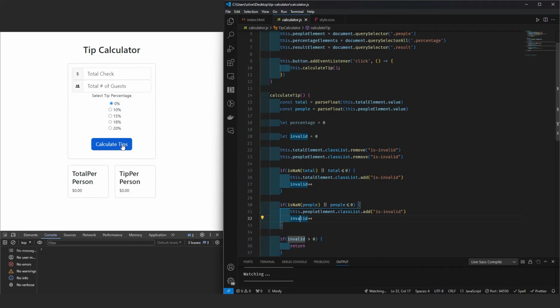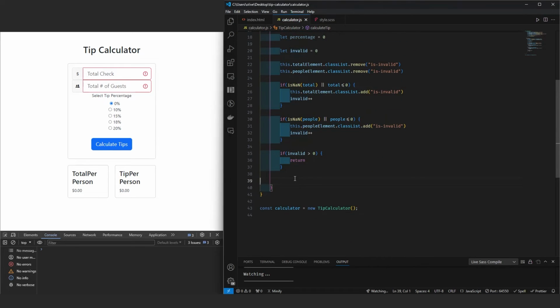Okay, so right now, if you try to put anything in here and it doesn't get this check for whatever reason, you go to hit calculate, it's not going to return a NaN value, because it just won't return anything if this invalid actually goes up. Okay, so if that does not happen, now we want it to actually do the work.